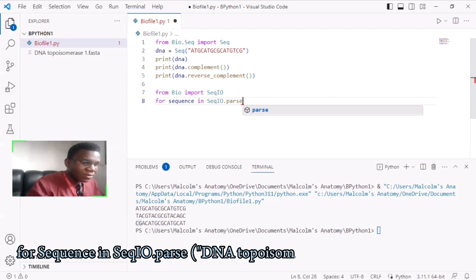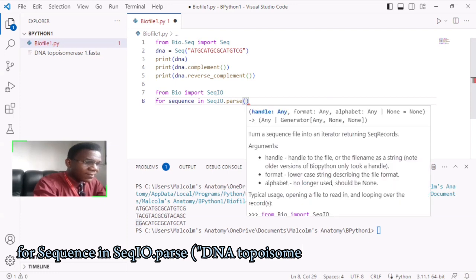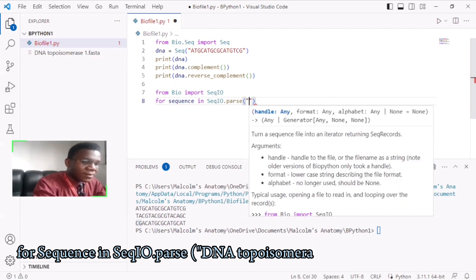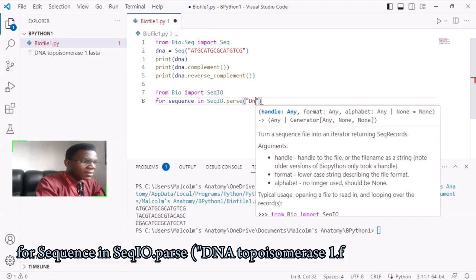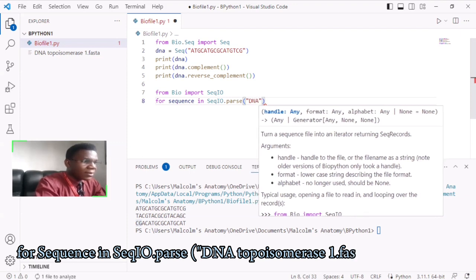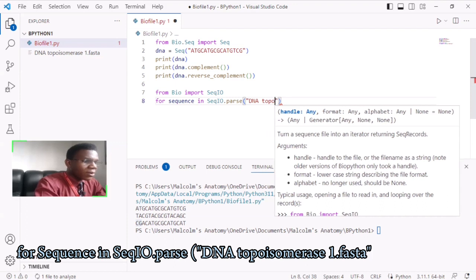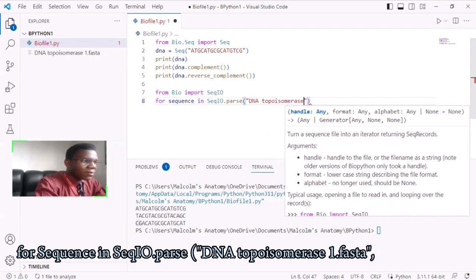So we are still on line 8. After that, we put our brackets and then we type in the name of the file, the FASTA file that we want to work with. Type in the name, and that is DNA topoisomerase 1 dot FASTA. Always remember to put the extension as part of the name.